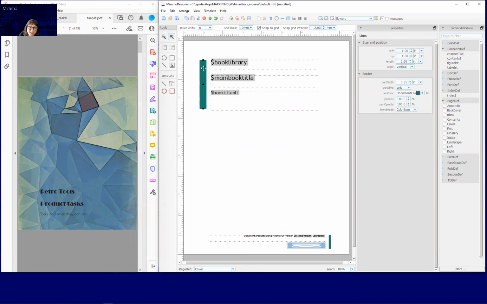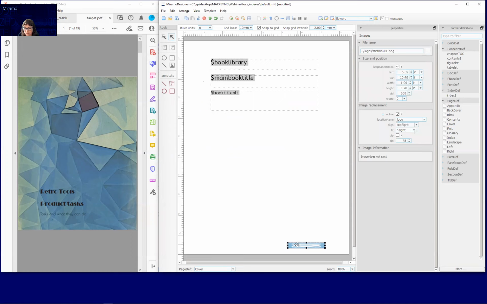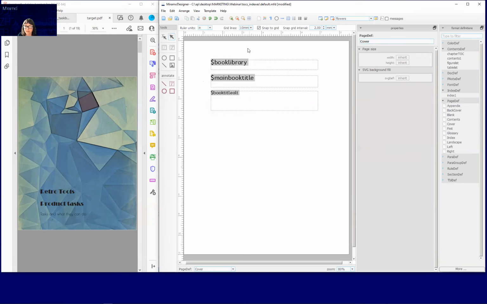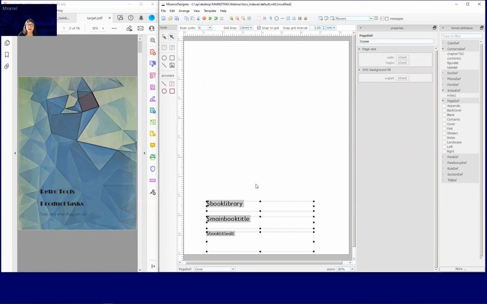Now I'm going to delete that line. I'm going to delete this line, and I'm going to delete anything else on the page that I don't need, including this footer and this replaceable image placeholder. You can see as I click on all the objects, the properties of the object are displayed in the center column there. Right, so I'm going to gather up these 3 text frames, and I'm going to drag them down to an approximate location to match the target PDF.